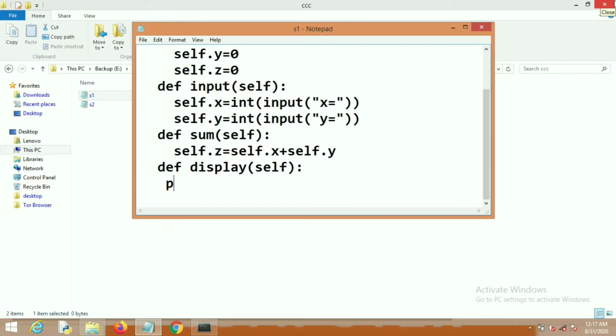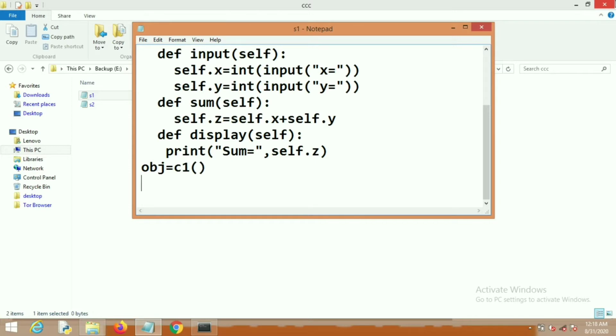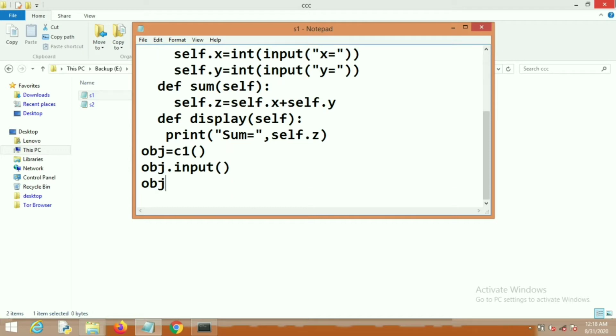Next, now we will create the object of this class. Obj equal to c1 parenthesis opening closing. This will create the object. Now we will call one by one all three functions: input, sum and display function.